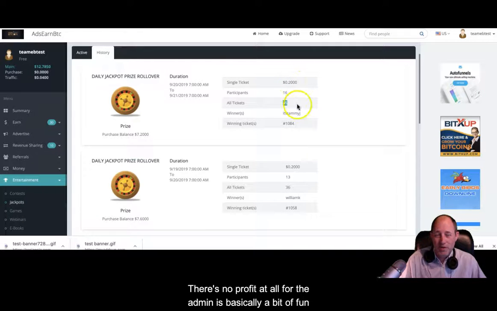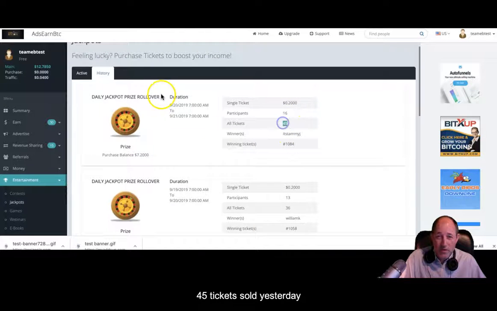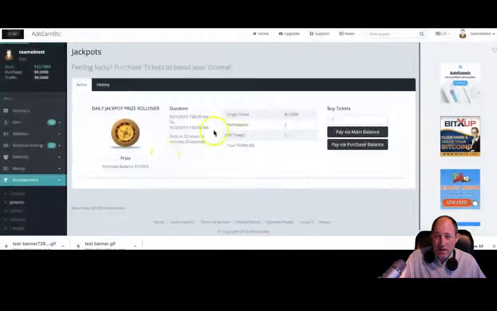There's no profit at all for the admin. It's basically a bit of fun. All the members buy a few tickets, 20 cents pop. And it's a way of accumulating enough funds for them to make a difference. The 20 cents won't do much for you on the site, but Tammy's turned 20 cents into $7.20. So again, we sold 45 tickets. So today's prize, the next prize, $9.